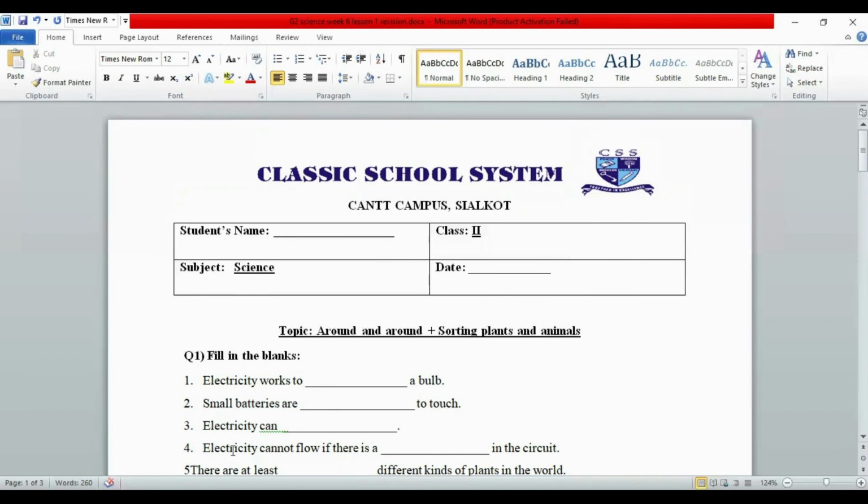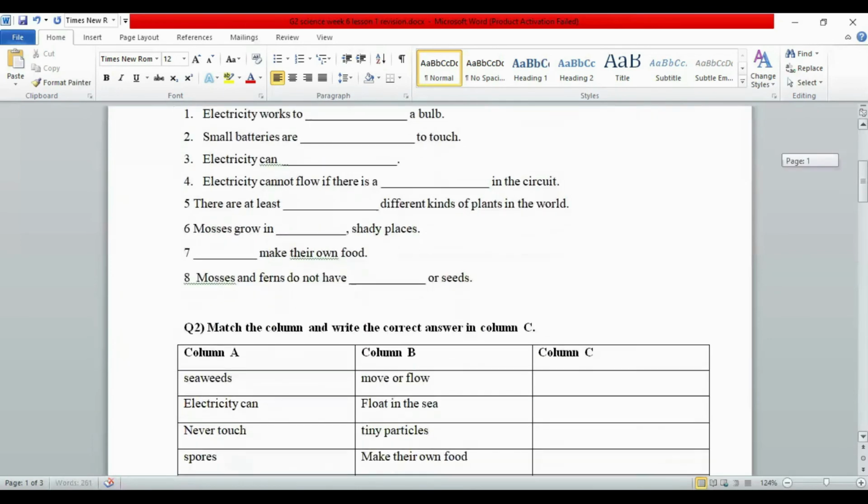Number 4, electricity cannot flow if there is a dash in the circuit. Number 5, there are at least dash different kinds of plants in the world. Number 6, mosses grow in dash shady places. Number 7, dash make their own food. Number 8, mosses and ferns do not have dash or seeds.